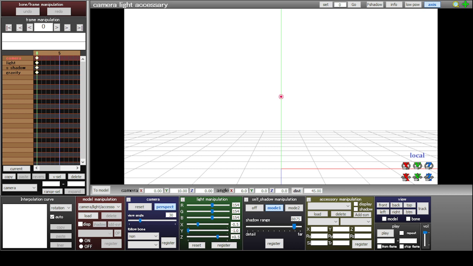So, I spent the past couple of days creating a lip sync for Miku Miku Dance, and I finished it yesterday, so today is the day that I'm gonna start on actually making the motion data in Miku Miku Dance.